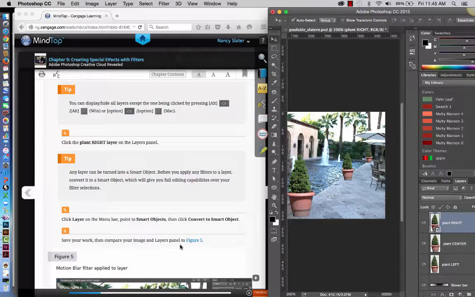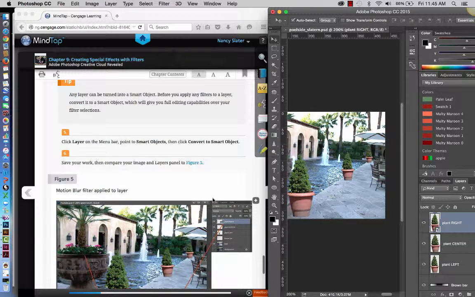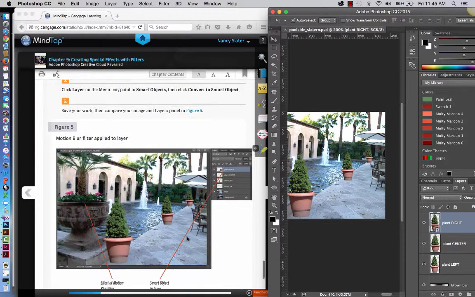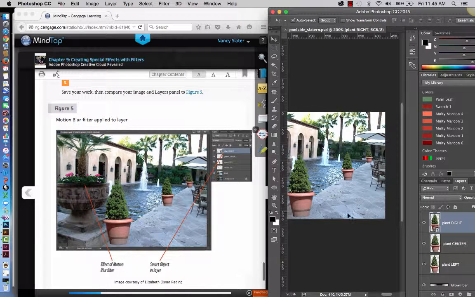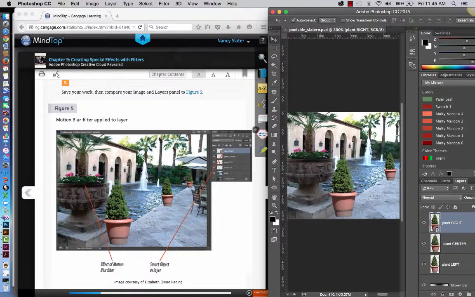You want to do a Command or Control S to save your work, and then we're going to take a look at this motion blur that was applied to the layer. And I'm going to move this over so you can see that.